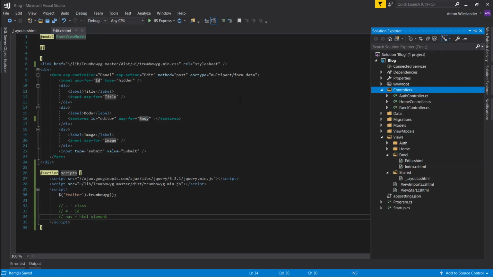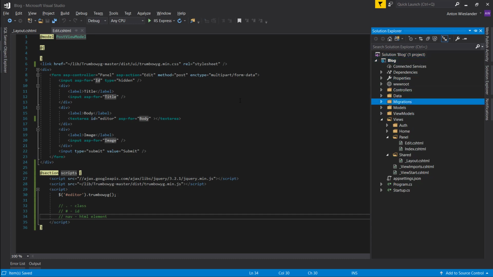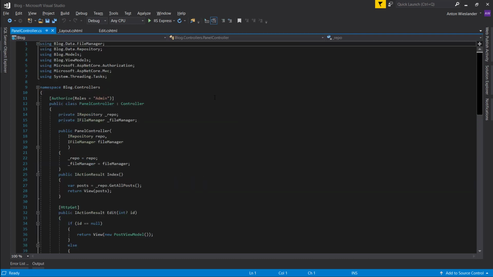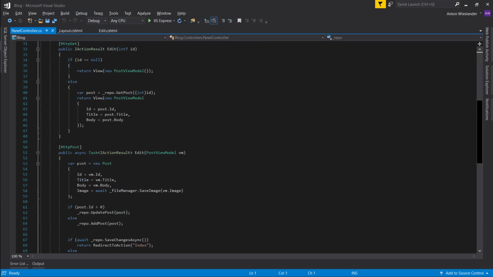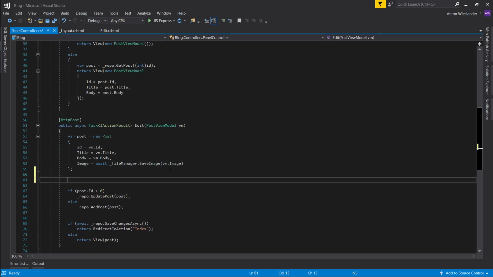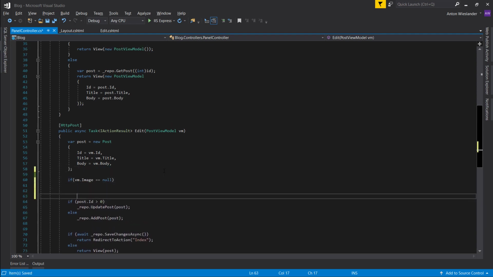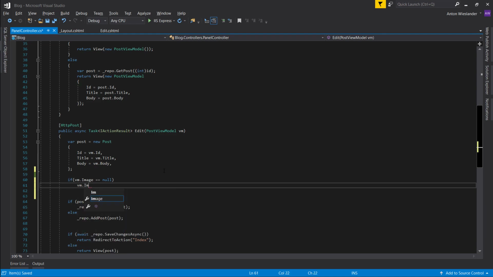Okay, so one more thing is we have, as one of you noticed, an issue when we upload an image. And to solve this issue, first of all, let's go ahead into our panel controller. And here's where we upload our image. So let's add an if statement. And if VM image is null, right? If it's null, we want to keep the image the same.